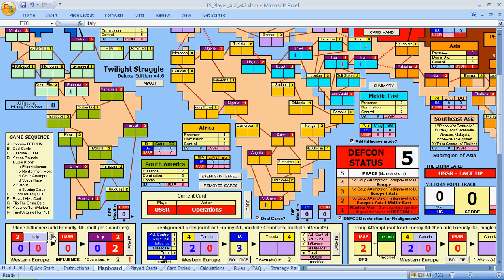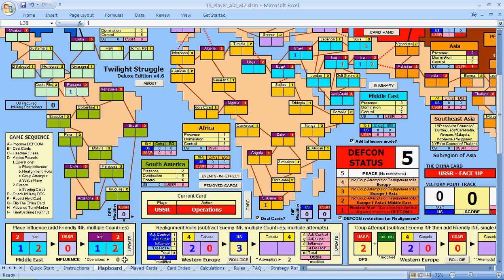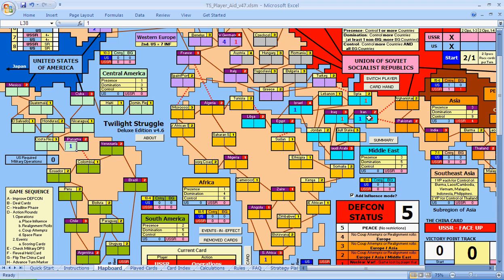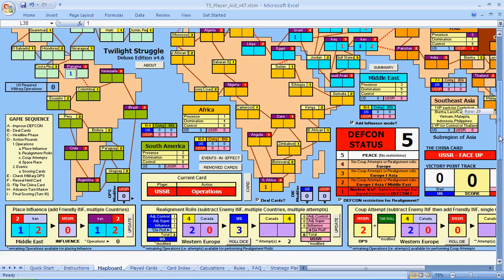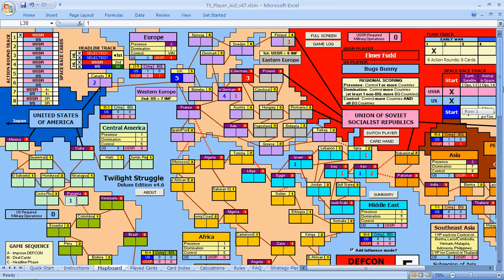We'll go back to our example of Iran, and I will click 2 in there, and I will click update. Now it's added it to Iran. I'll click OK, and we'll notice it's used up our 2 operations, and when we look at the map board, it's added it to Iran. So there's an example of adding influence or placing influence to the map board.